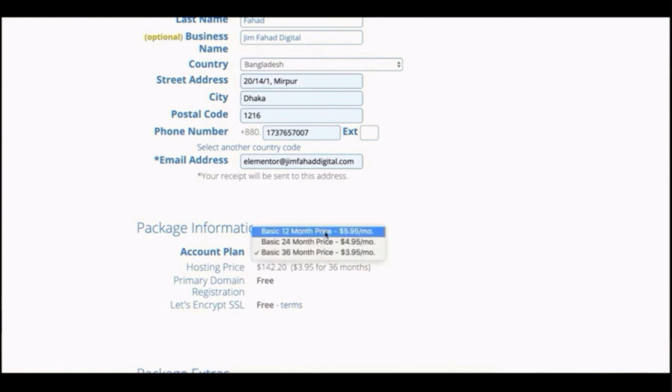Now what I recommend is to just do 12 months if you don't want to commit to 36 months or 24 months. It's still 33% savings, and it's only around $5.95 a month. And you also have your domain name for 12 months. So no more additional cost for your domain for these 12 months.